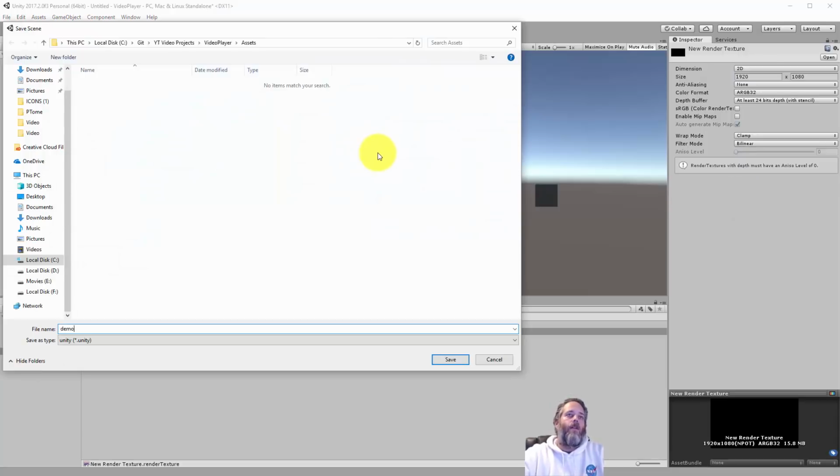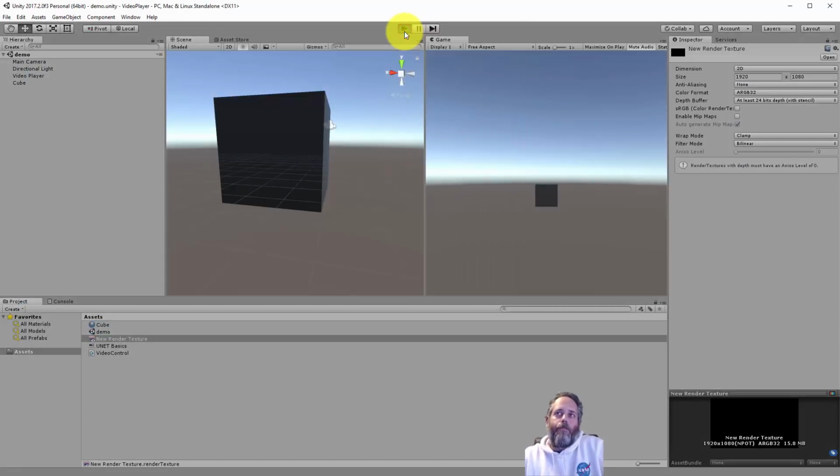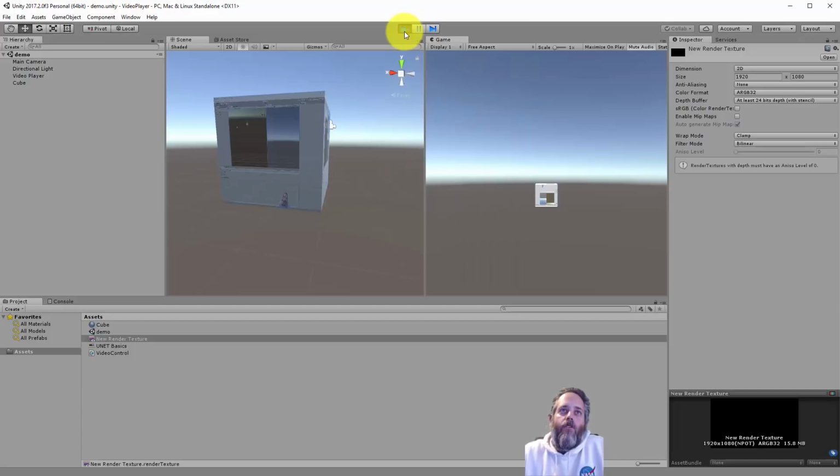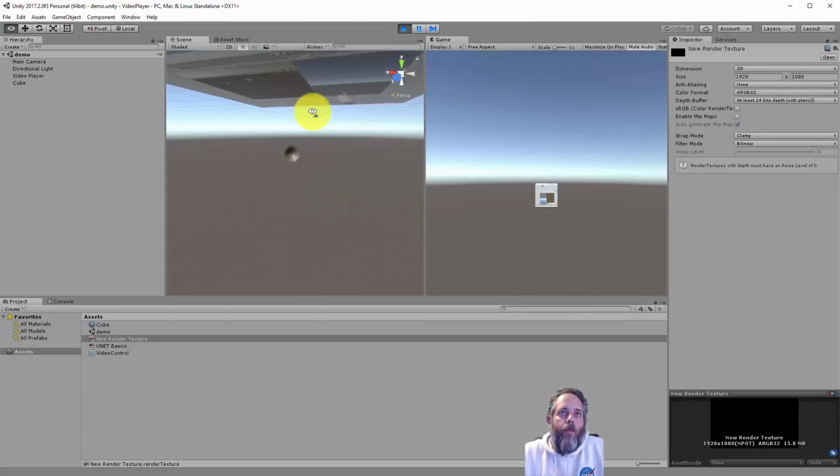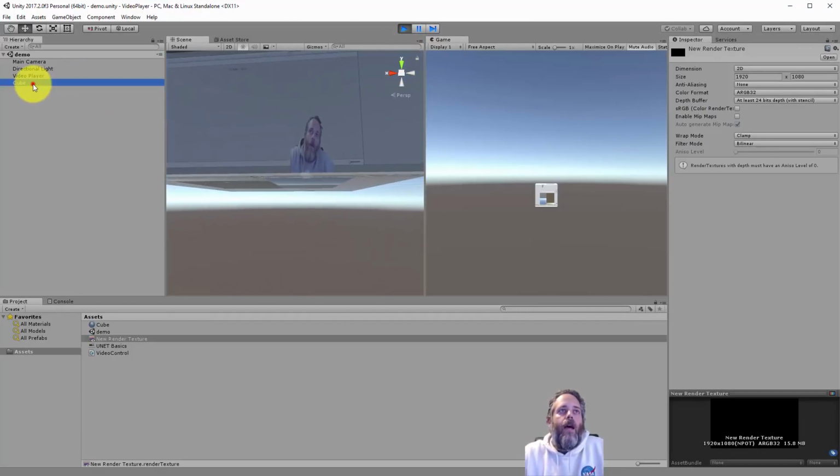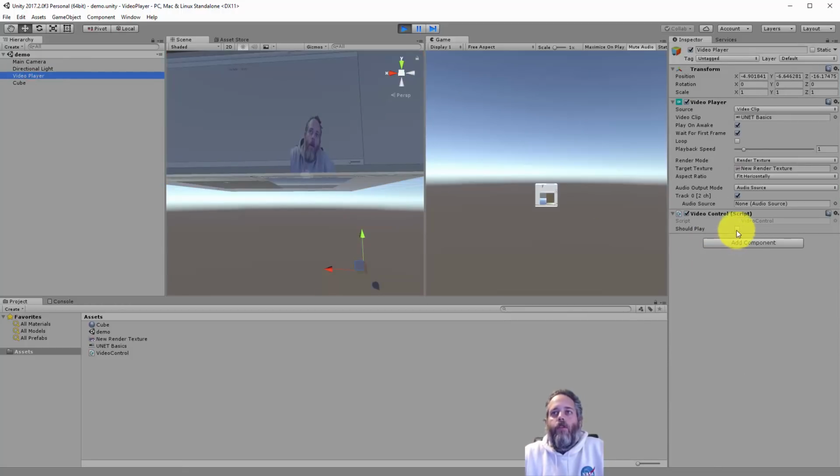Save. Actually, I haven't saved my scene. Let's call that demo. Hit play one more time. And our video should be, there we go. Much less blocky. And I can control it with my little checkbox. So there's a lot to the video player that you can do. It's still pretty early. It's not the most performant control, but it's much better than it used to be. And it's really, really simple to use.